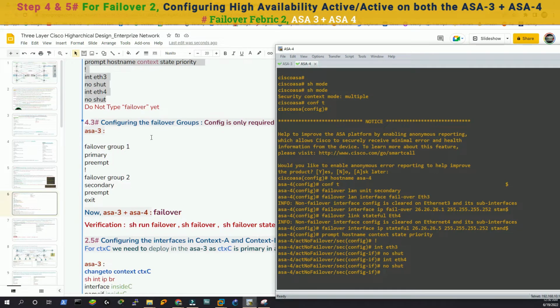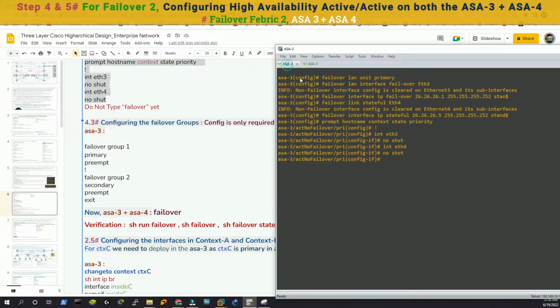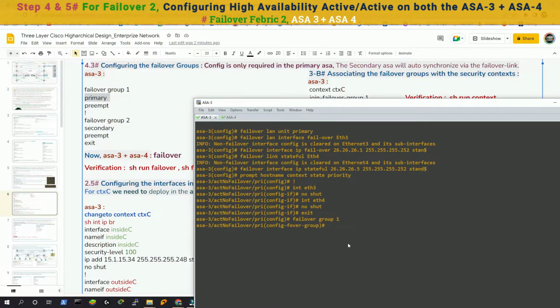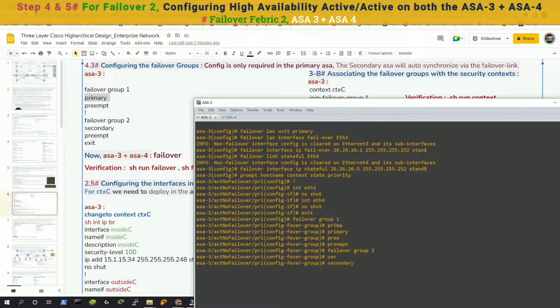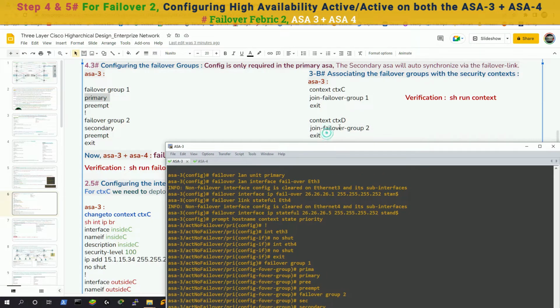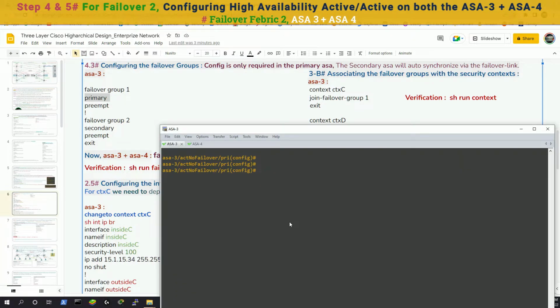Now we are going to configure the failover group only in the primary unit in the ASA3. Well, I cannot select all of them together, so I have to do one line by one line. Now I have to say which context is using which failover group. So context C is using group 1 and context D is using group 2. Again, this is only required in the primary unit. Nothing is required anymore in the secondary unit, which is ASA4.